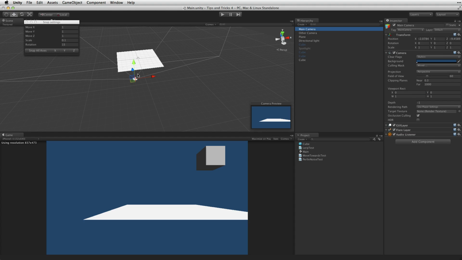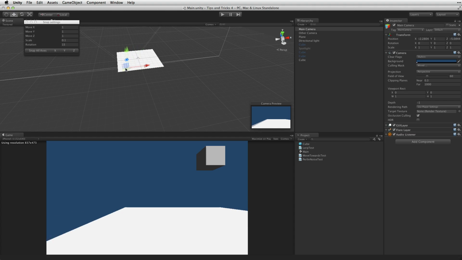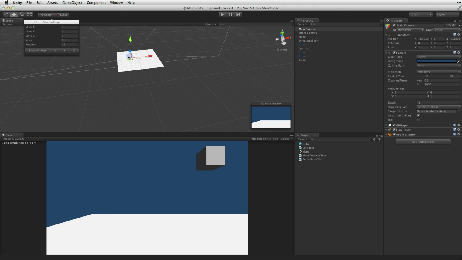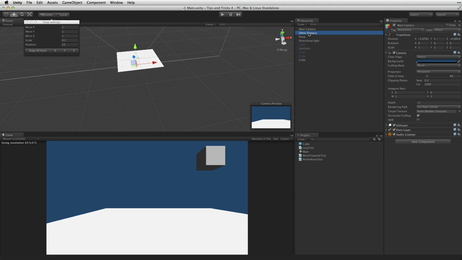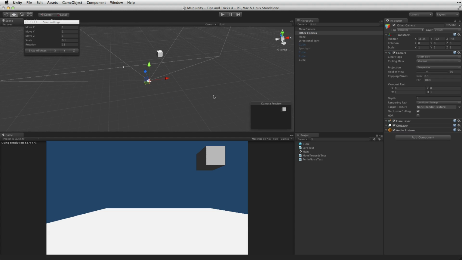So now we've got our game world camera that's moving through the game world. And we can see that we have our second camera that's rendering that cube, and it's not moving. If for some reason we wanted to, frame selected, we're going to move this camera. We can see that the cube is moving. So that's the basic idea of how you separate two objects on two different cameras on two different layers.